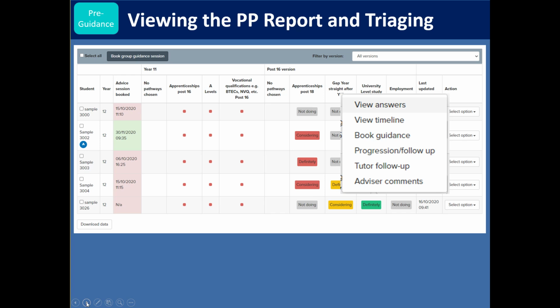You can book guidance from here. You can do a one-liner, which is a summary at the end of guidance about what their student now wants to do. Tutors can follow up and show that here, and also you can write your advisor report, if you like, from this point too. So I'll just show you quickly.